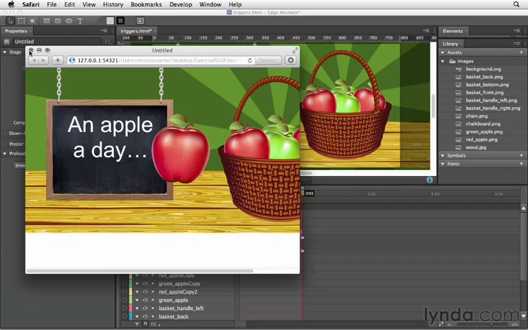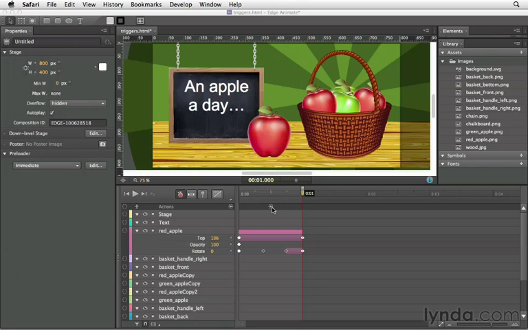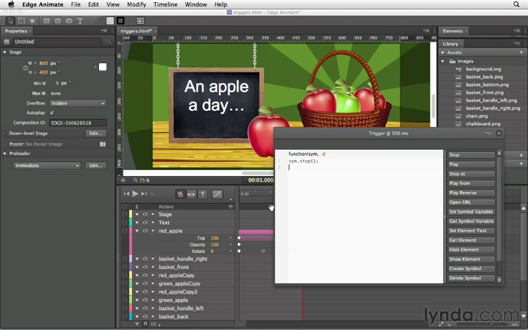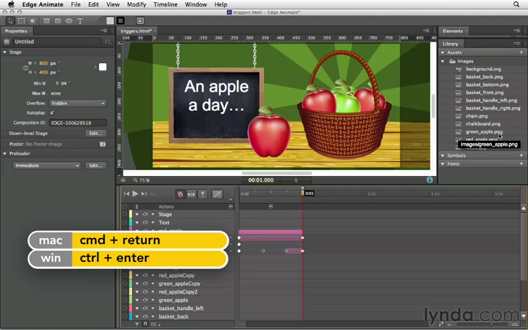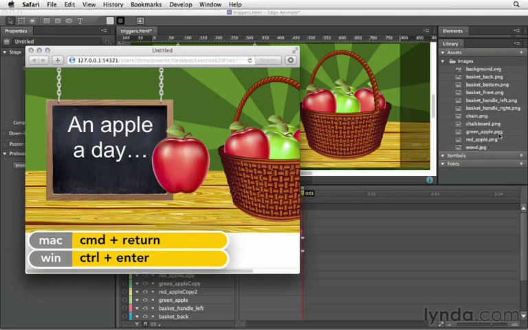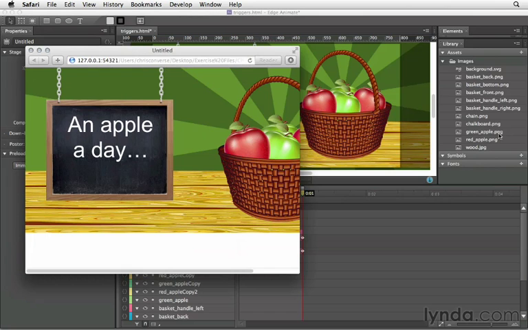Let's close our browser. Now if we go back to this trigger, we can double click it and get back to the code window. So there's a bunch of different things we can do inside of here. So let's delete the stop and let's come over here and choose the play reverse. Let's close this. To preview in browser, I'm going to hit Command Return. So now what will happen is the animation will play, get to the end, and then play in reverse.